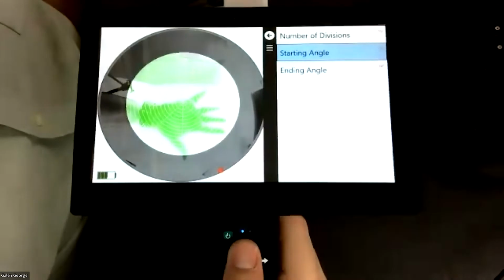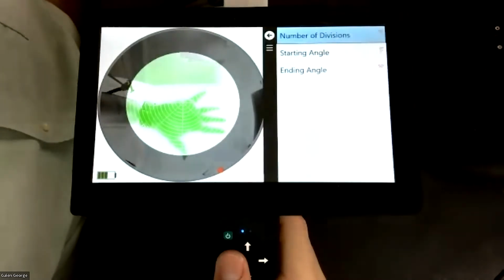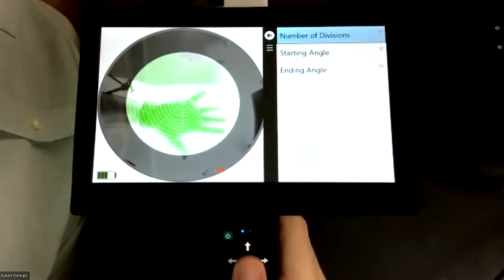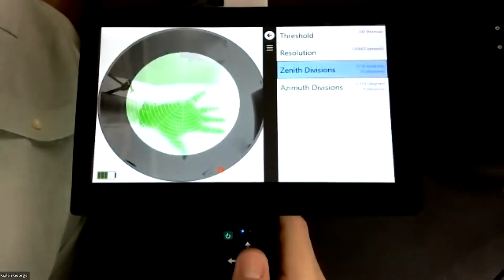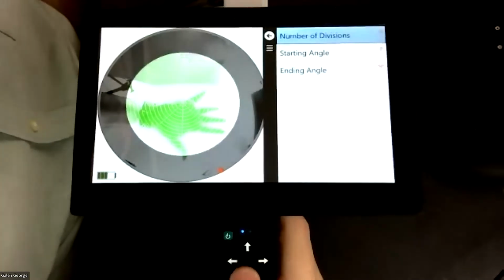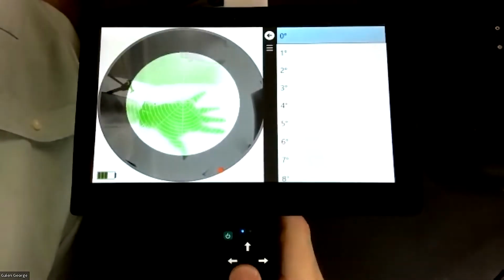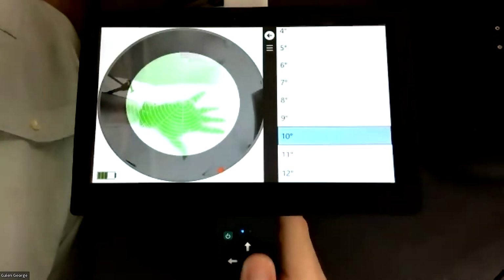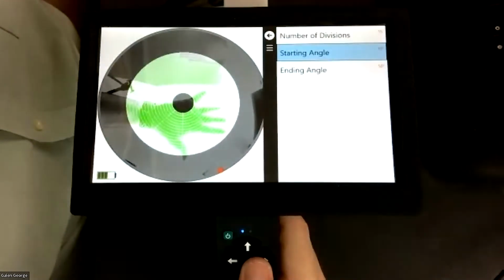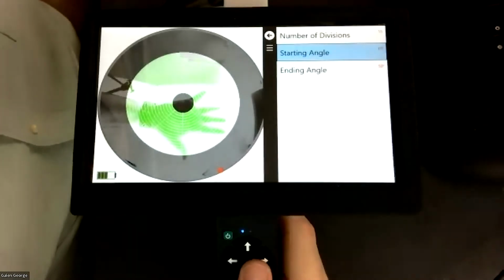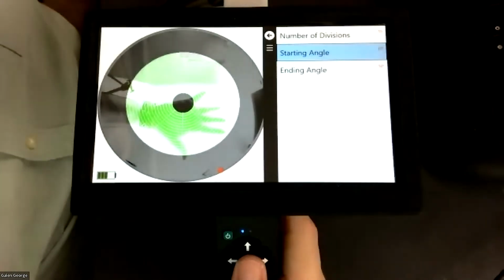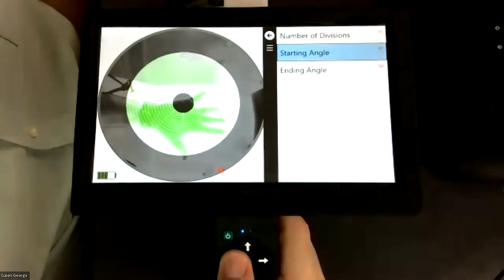Now, you can also obviously customize your number of divisions. You can customize the starting and ending angle. But if I actually wanted to eliminate, for example, the very center of the image, I could do that as well by changing my starting angle to 10. So now we're only getting this donut of an image. We're eliminating what's in the very center and what's on the very outside.